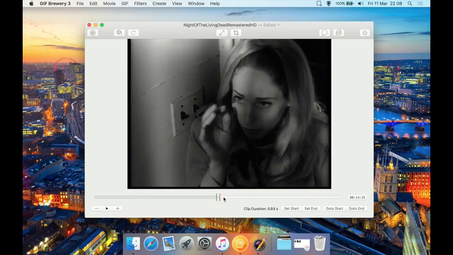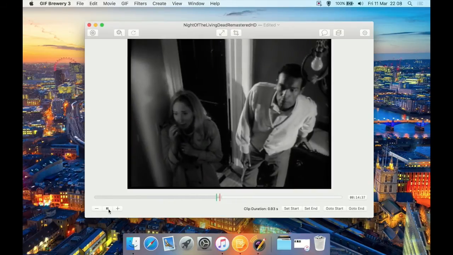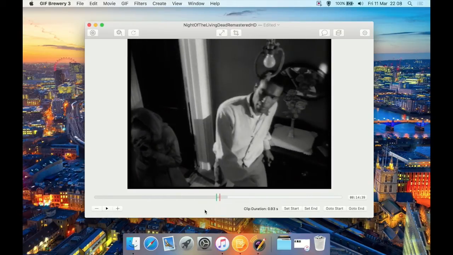Unfortunately, it will then keep going past the stop point. So let me just show you. There, you see, we've gone past our stop point, but it's still playing until you press pause. That's a pity. That's the only thing I don't like about this program.